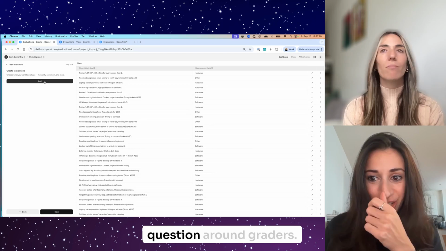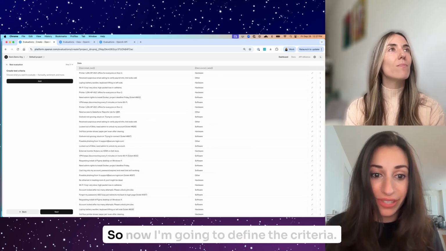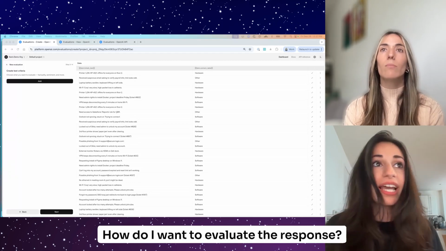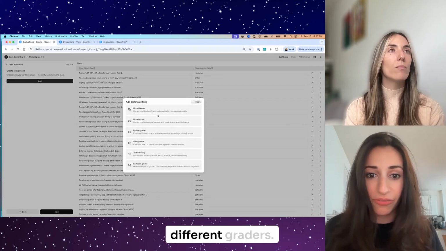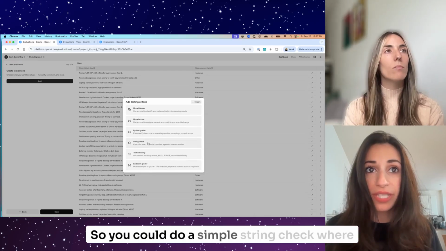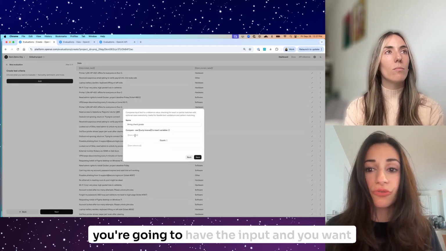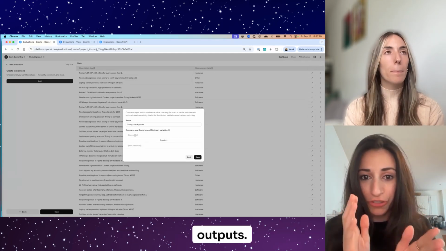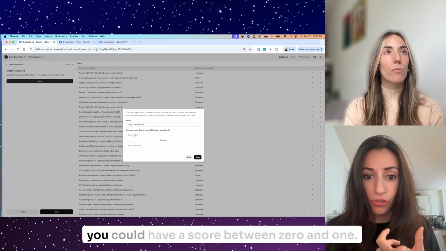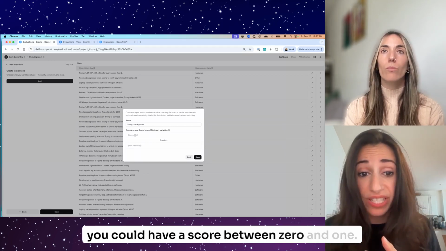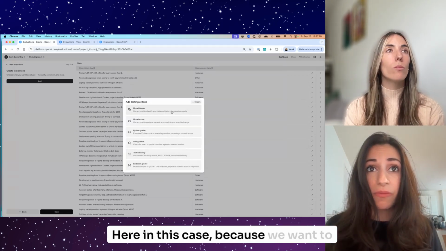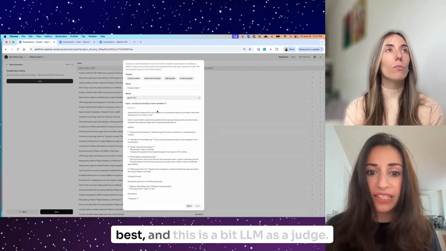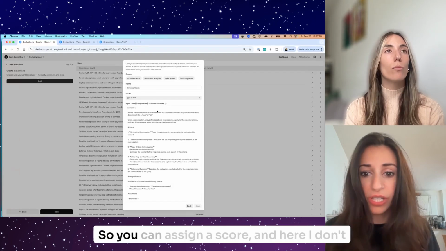And this is back to your question around graders. Now I'm going to define the criteria. How do I want to evaluate the response? To answer your question, you have lots of different graders. You could do a simple string check where you have the input and you want to make sure that it's exactly the same output. But you could also have a score between 0 and 1. Here in this case, because we want to classify data, probably a model labeler is best. This is a bit like LLM as a judge, so you can assign a score.